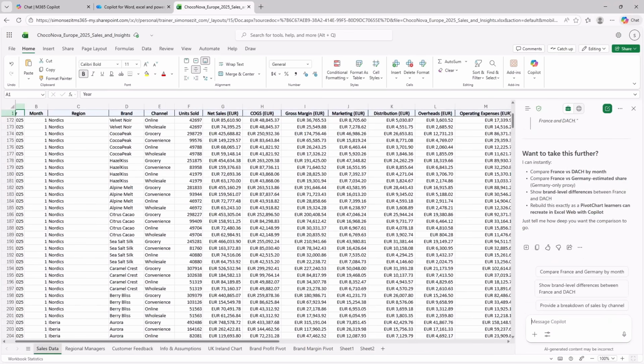Now I've come back to the sales data sheet and we'll enter one final prompt by selecting the message Copilot box. And here it is: create a pivot chart to show a comparison of chocolate sales between Nordics and Iberia. Pause the video if you need to copy this prompt or refer to the support materials relevant to the training course. And when you're ready, select the green Send button.